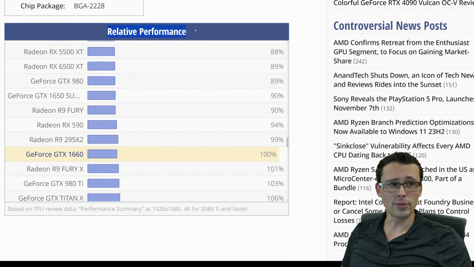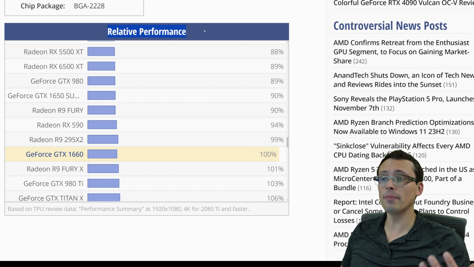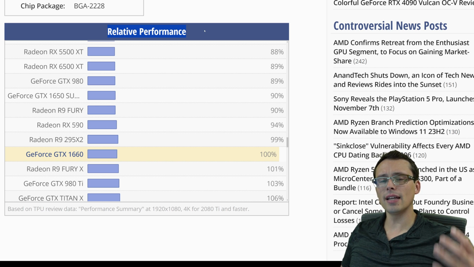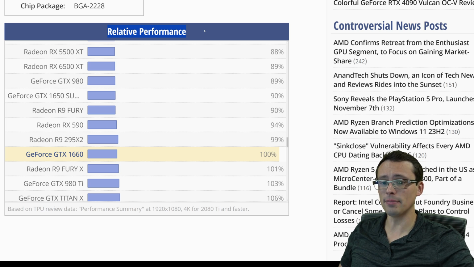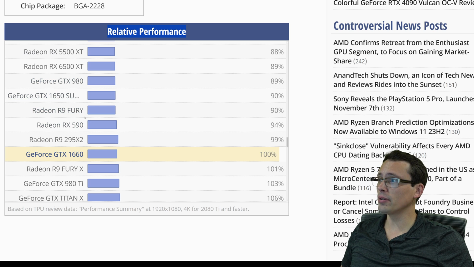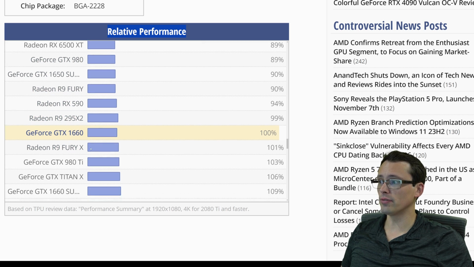And not only does it tell you info about the card, but you can scroll down, and it'll give you a relative performance chart. Now, this is ballpark figures, and it might not line up to the exact performance in this specific game, so do keep that in mind. But you get a rough idea of where your card would fall relative to this.